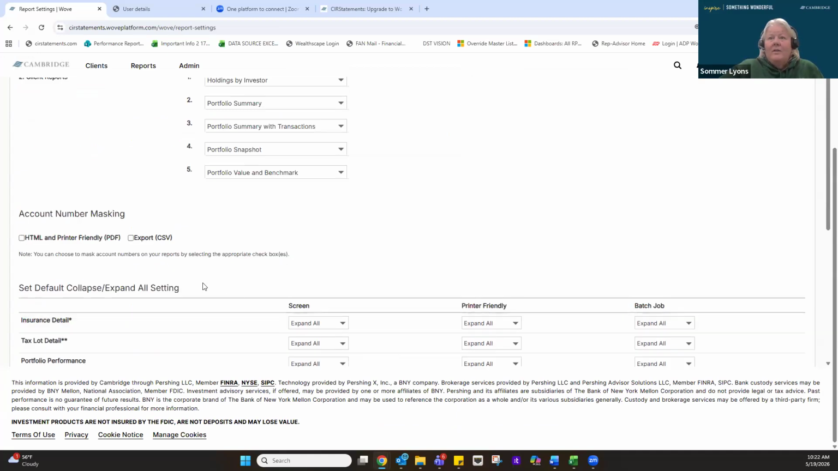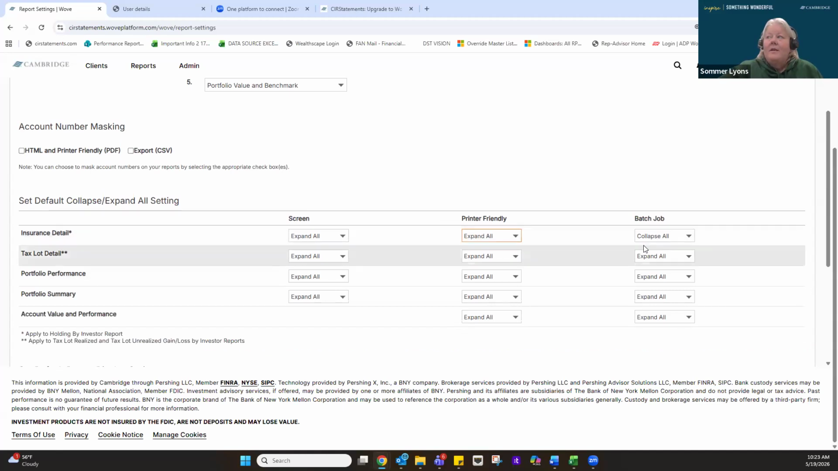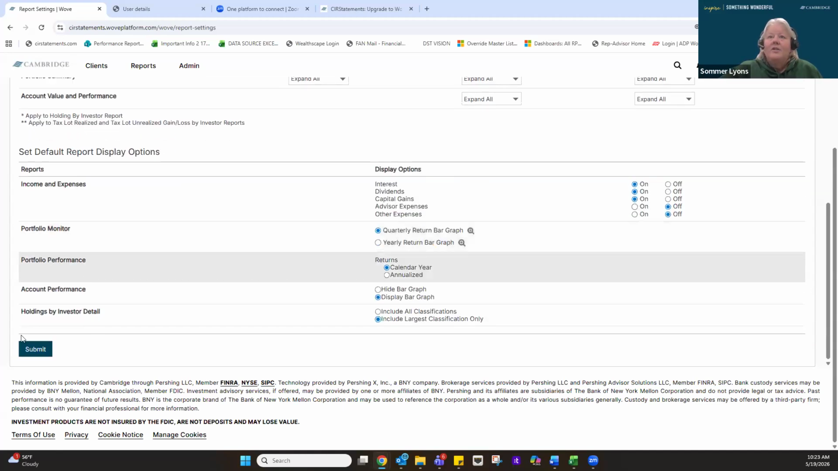We also get a lot of calls about insurance detail. When you first log into the system, I think in this screen it's expanded, but these are both collapsed. So when you're running a report and you're seeing all these insurance details for annuities, and then you're not getting it when you're printing them and you're not seeing it when you're exporting those reports, it's because these are collapsed. So you can definitely come in here and expand those also, and just, again, submit your changes.